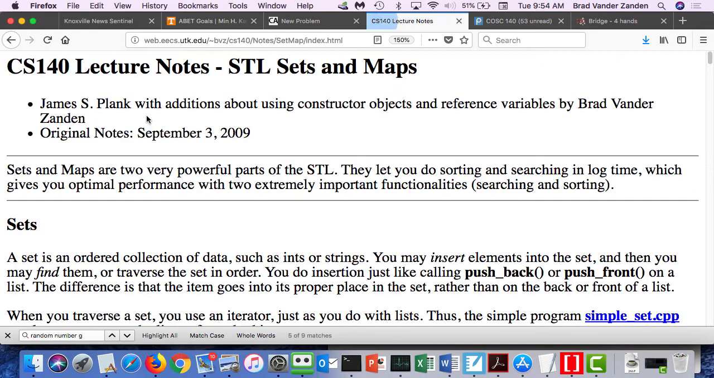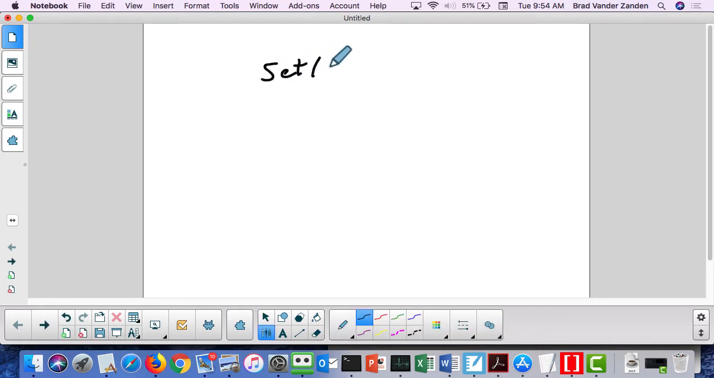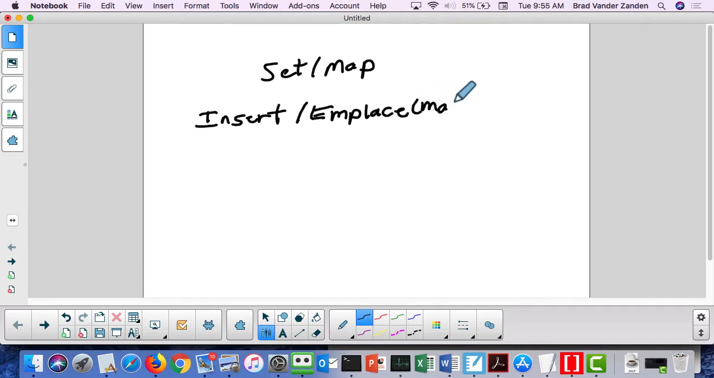One thing I did look up was what suggestions there were about count versus find. With both sets and maps, you can use insert, or with maps there was a function called emplace. That's maps only. And there was a find, but there was also a count function. So I looked it up.